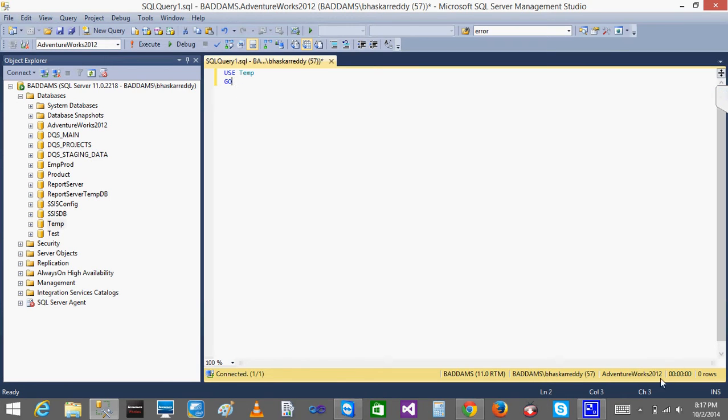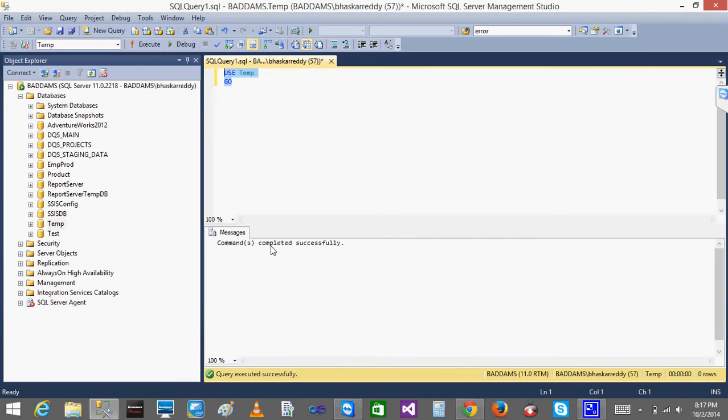Now I have connected to AdventureWorks, right? So how do I execute this command? Just click in this window, then Execute, and whatever lines you have in it, even 100 lines of code, will all execute. But if I want to execute only certain lines, I will select those lines and click Execute. When I click Execute, I get Command completed successfully. Now you can see that previously the database was AdventureWorks, and now it is temp.